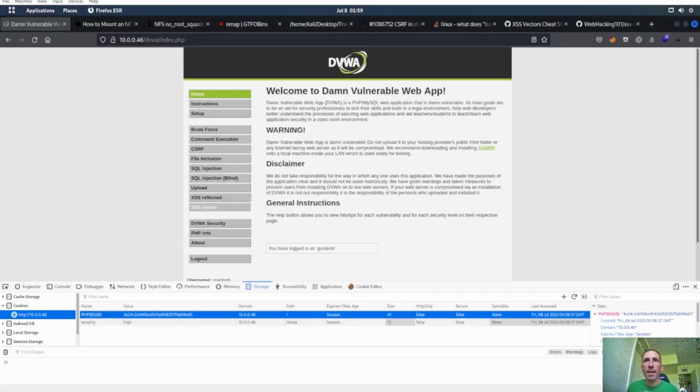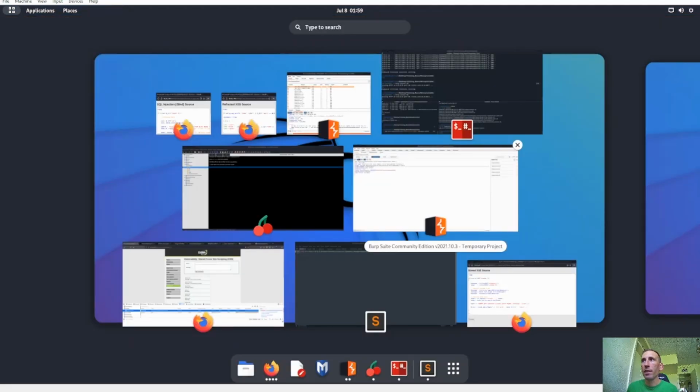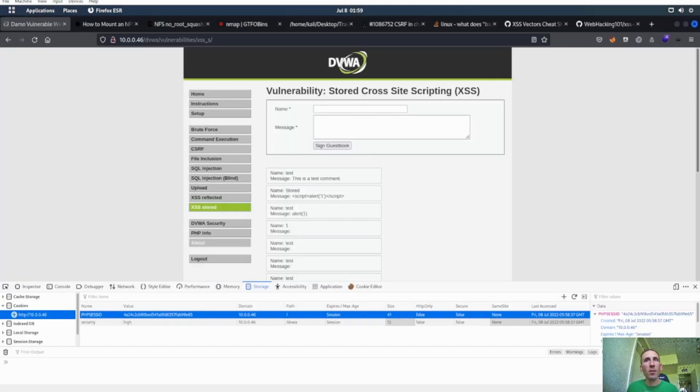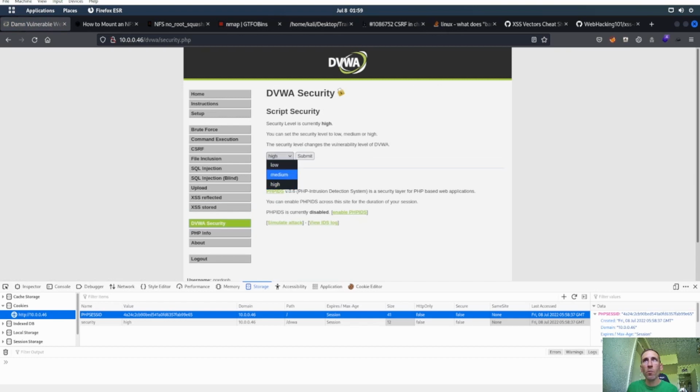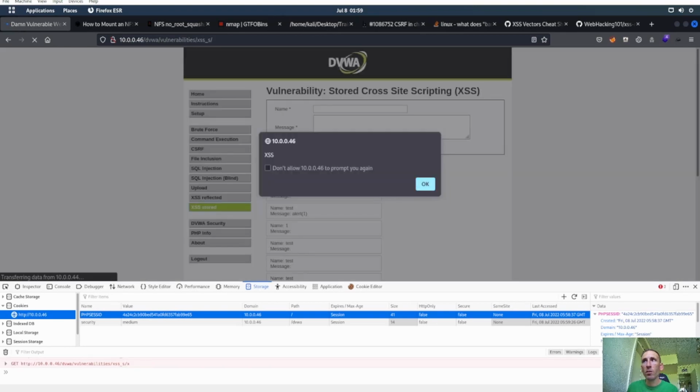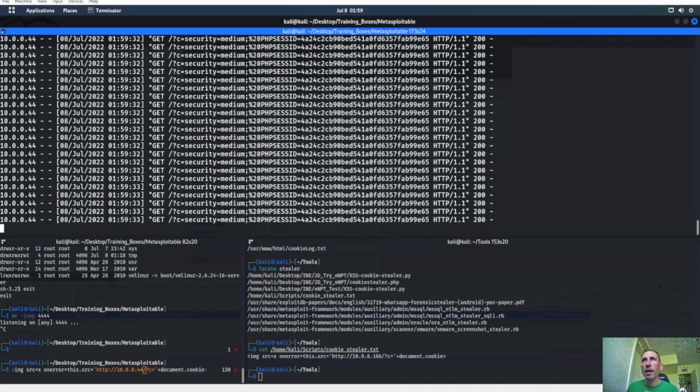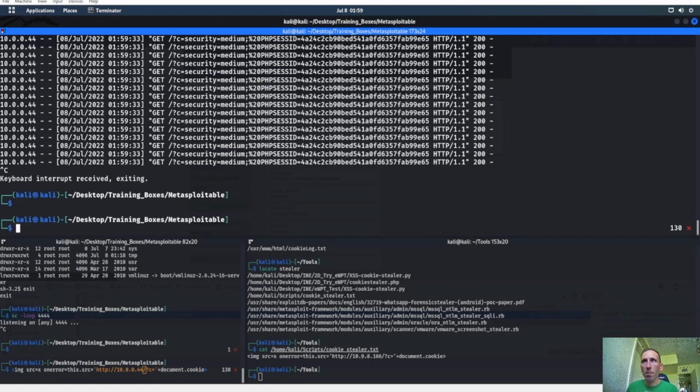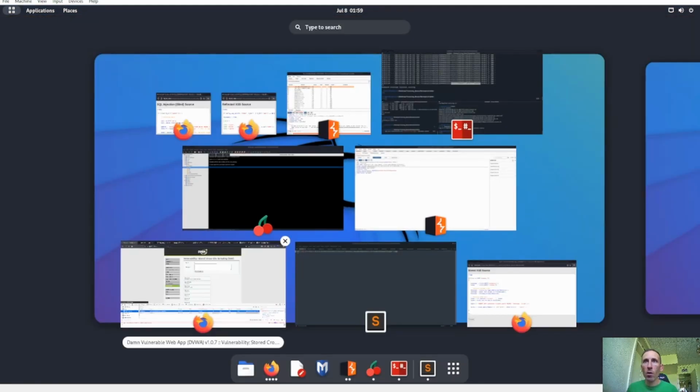Let's go back to the XSS stored. And let's see if anything happens here. It may not because the security level changed. So let's go to the security level of medium. Submit. XSS stored. Okay, we should get our cross-site scripting problems now. And bam, there's the cookie, right? Okay. Cool. So Gordon B is now logged into this site, right?